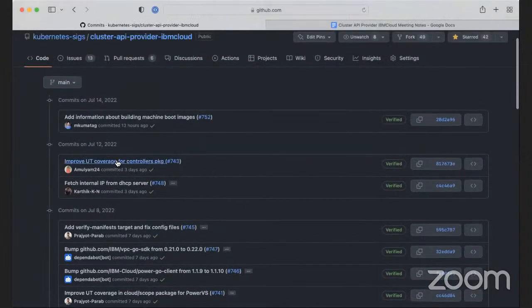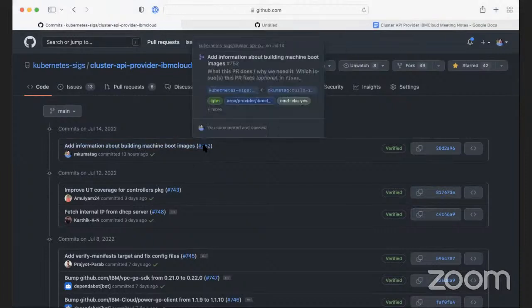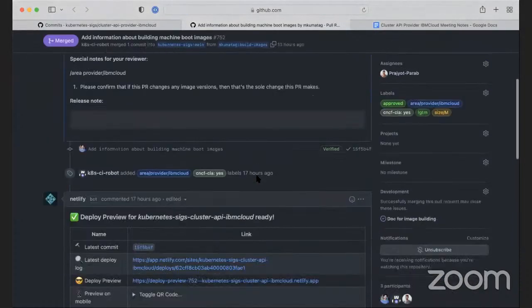And then another UT coverage added for the controller package. And then this fix is a recent one. I just made a document for how to build the image.